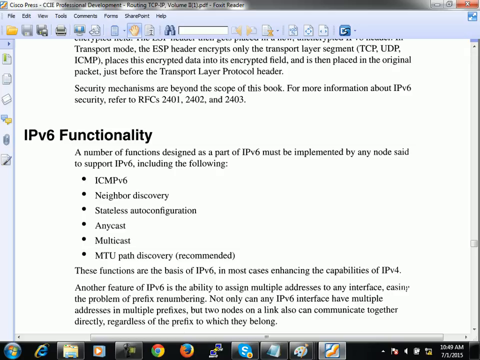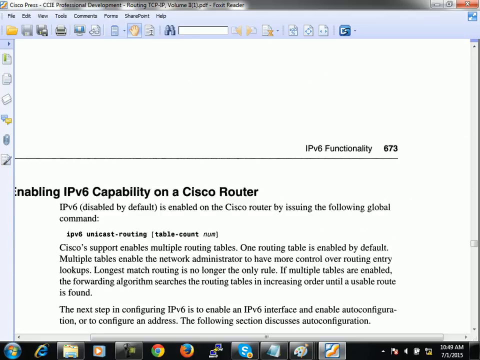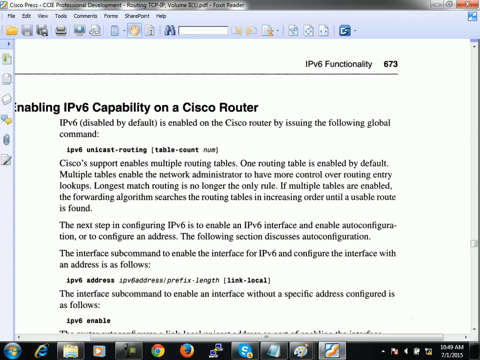IPv6 functionality: if you say that your node supports IPv6, it must support ICMPv6, neighbor discovery, stateless autoconfiguration, anycast IPv6 address, multicast IPv6 address, and path MTU discovery. Then we can say that this host supports IPv6. Then to enable IPv6 capability on a Cisco router, use ipv6 unicast-routing. On a switch the command will be different.